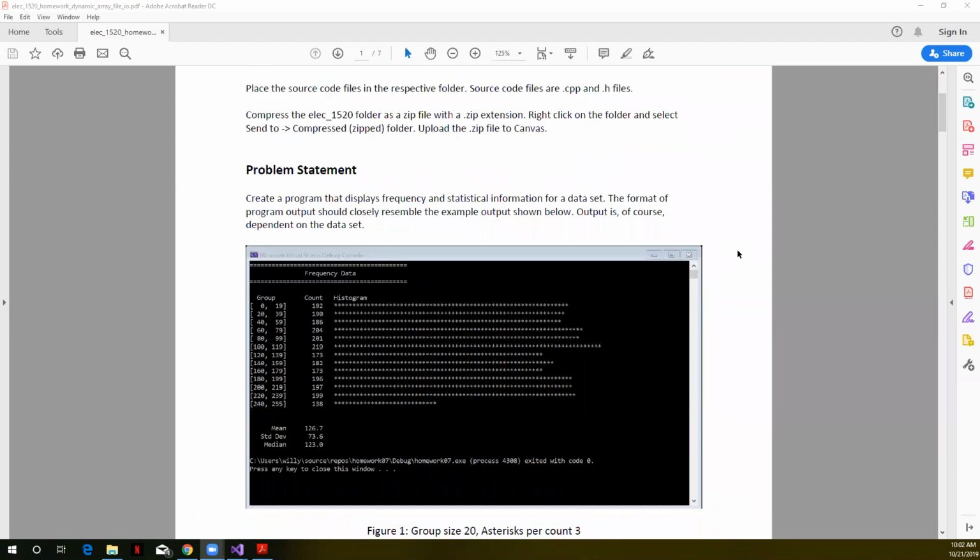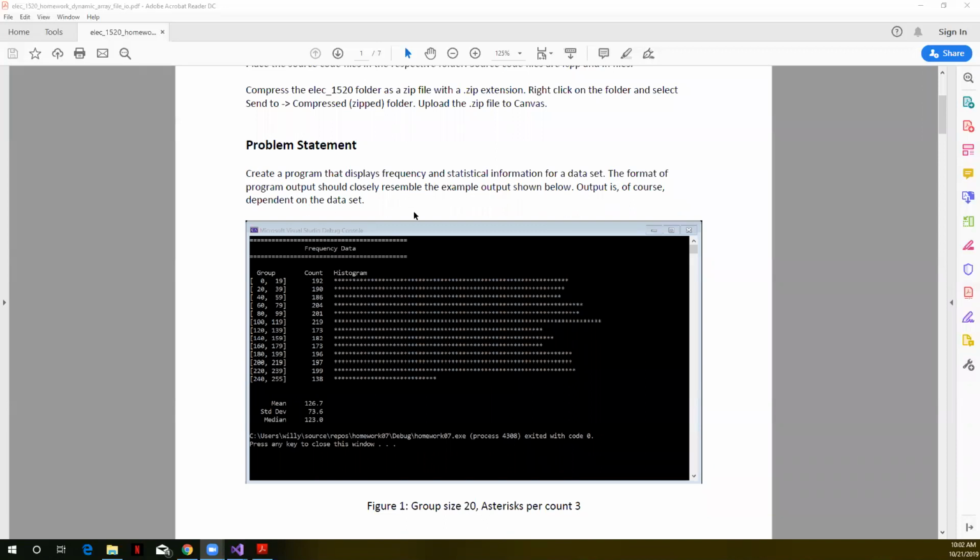This is following a homework assignment where we've already done a frequency count, so we're going to use some of the same knowledge that we gained from the last homework on this one. We're going to create a program that displays frequency and statistical information for a data set. The format of the output should closely resemble this, and of course your output is going to be dependent on your data set.